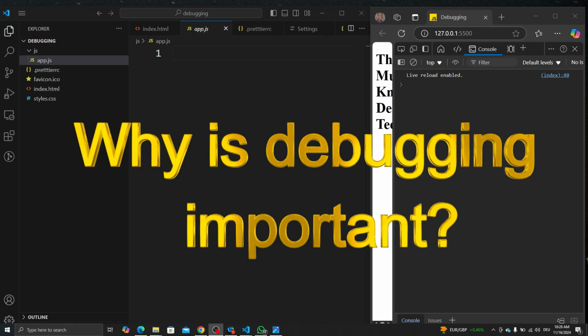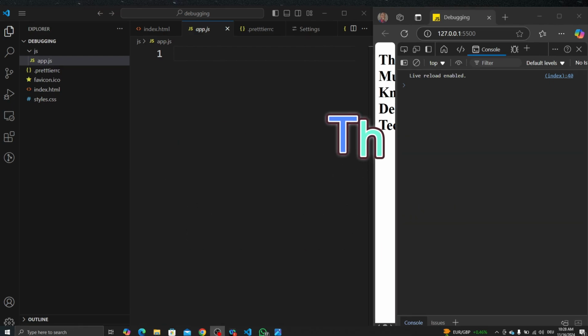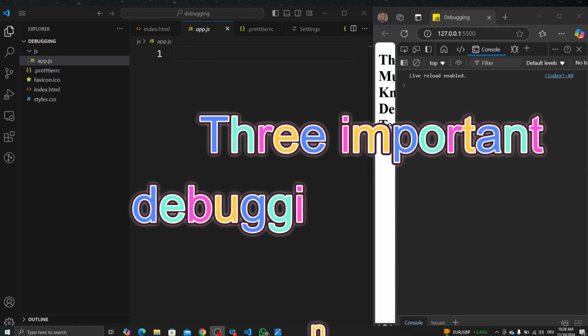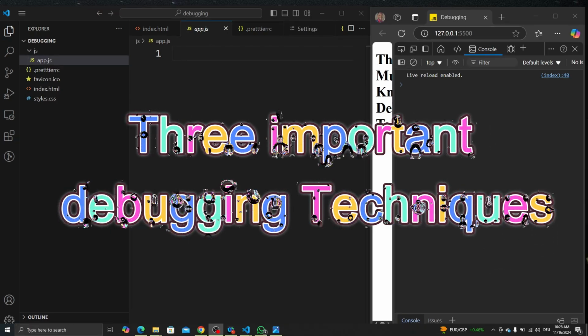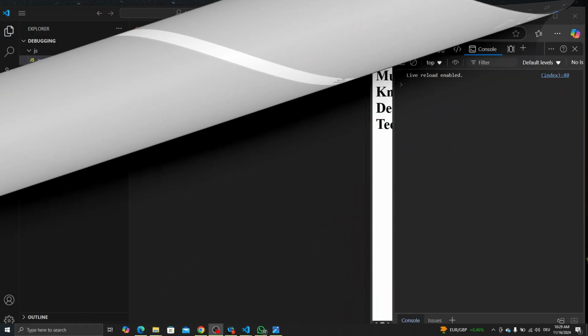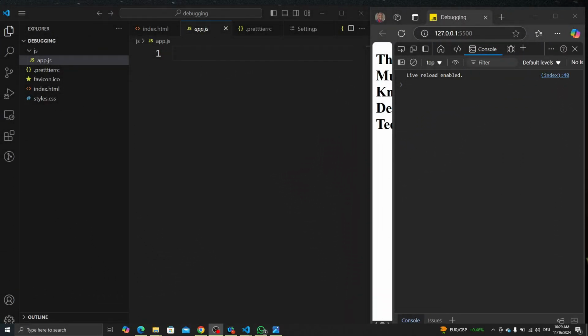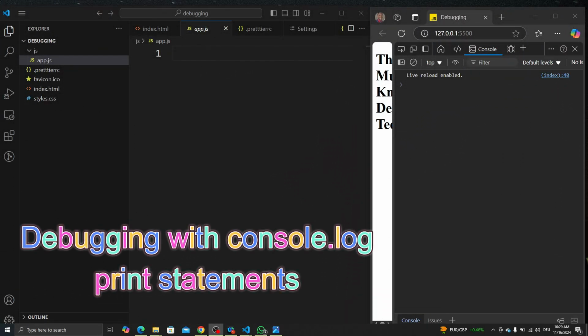Whether you're working on your own code or reading someone else's code, debugging is the key to solving problems efficiently. Today we'll explore 3 important debugging techniques. Stick around because the third one is widely used and works with any programming language. So let's dive in. The first technique is debugging with the print statement, or console.log statement in JavaScript.